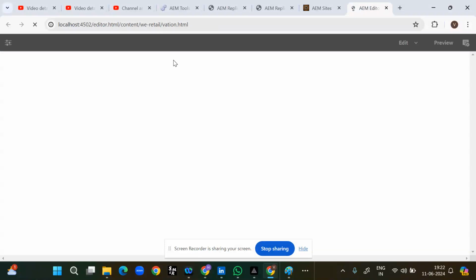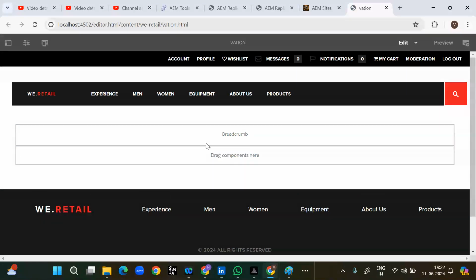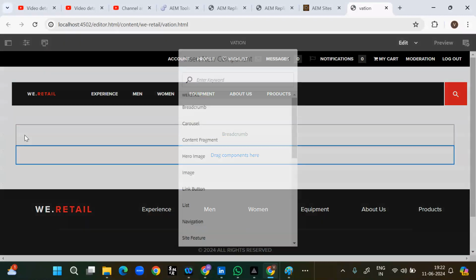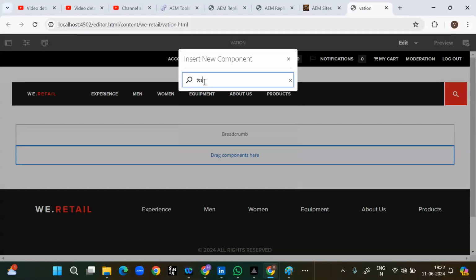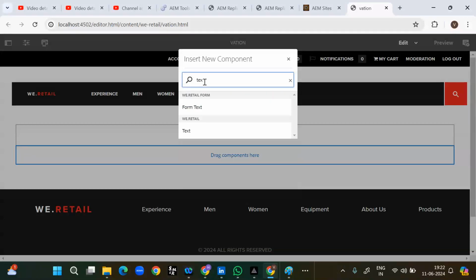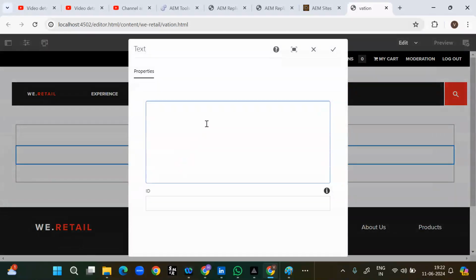If you observe here, in this page, this is the footer and this is the header. These are common for all the pages. And I would like to add some text and some images. For text purpose, I will take the text image component. Here I will add some text.